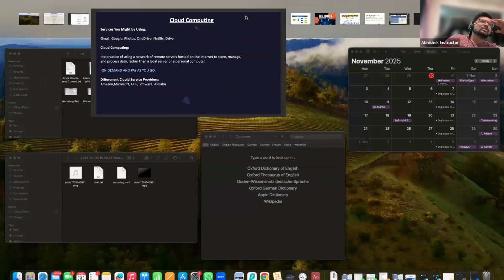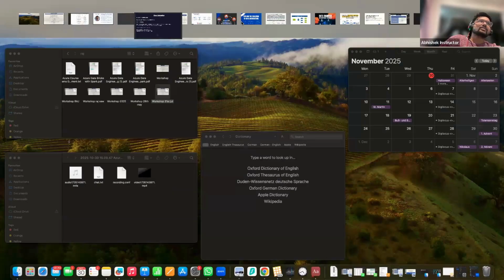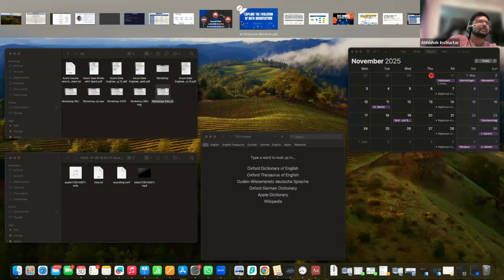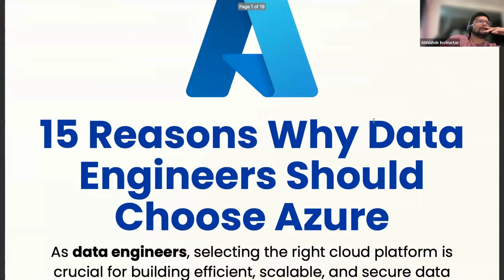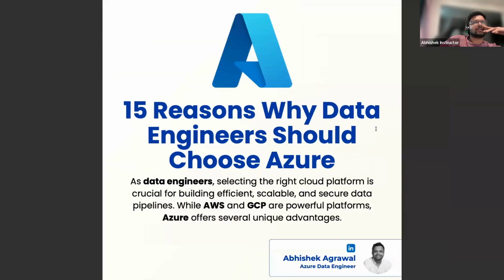So just in simple terms, why cloud? Easy to collaborate, easy to maintain, easy to implement. What is cloud? Cloud is nothing but you're not using your computer, you're using someone else's computer, you're paying for it. Now, why should you learn only Azure?